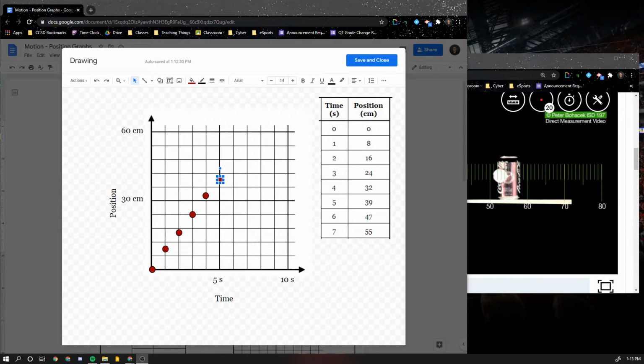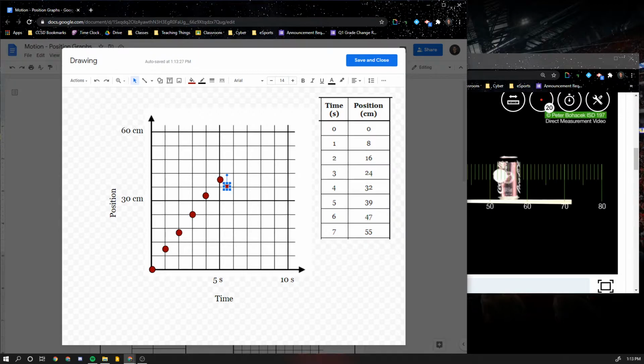Let's go to our next point. So at 6 seconds, it is 47. So let's see, we've got 30, 36, 42, then 48. 47 is slightly below 48, so about right there.